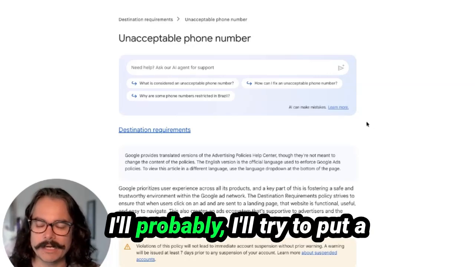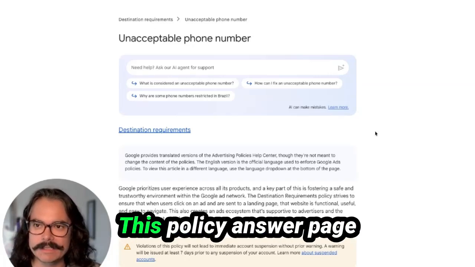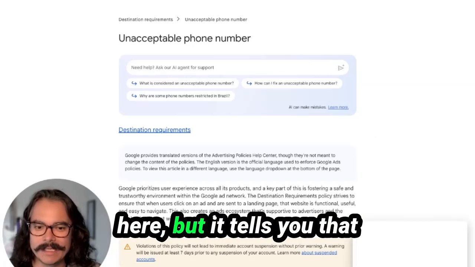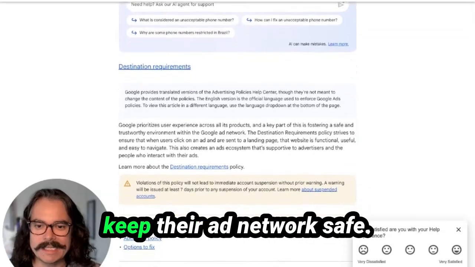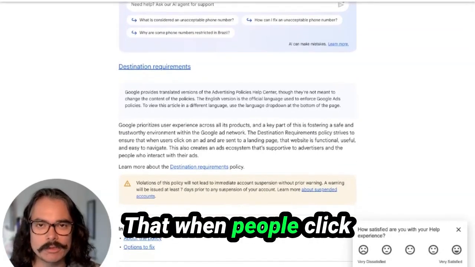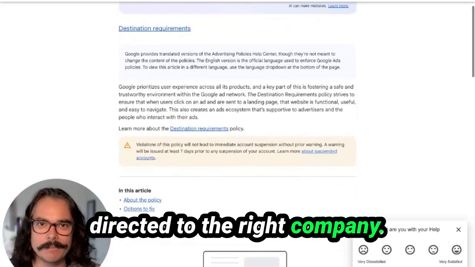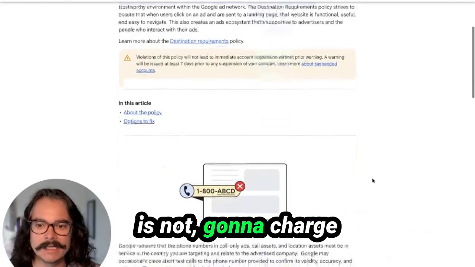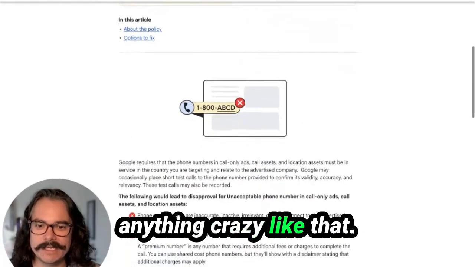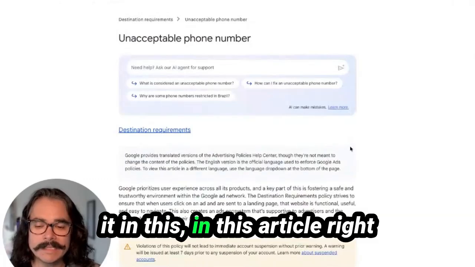Click this link. I'll try to put a link in the description of this policy answer page here, but it tells you that Google is really just trying to keep their ad network safe, that when people click on an ad or call a phone number, they want to make sure that users are being directed to the right company, that the phone number is not going to charge them additional fees or anything crazy like that. So you can read more about it in this article right here.